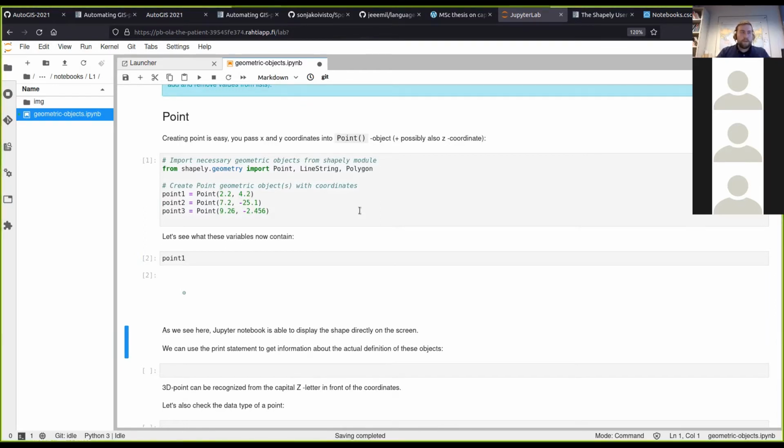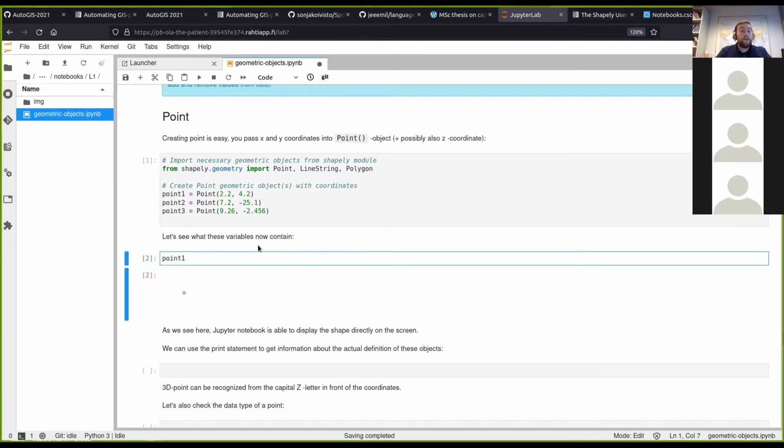We haven't begun to define any geographic reference system. So at this point, it's just a Cartesian reference system with our points at these coordinates that we gave it. At the moment, they don't necessarily make that much sense, but they will later on.